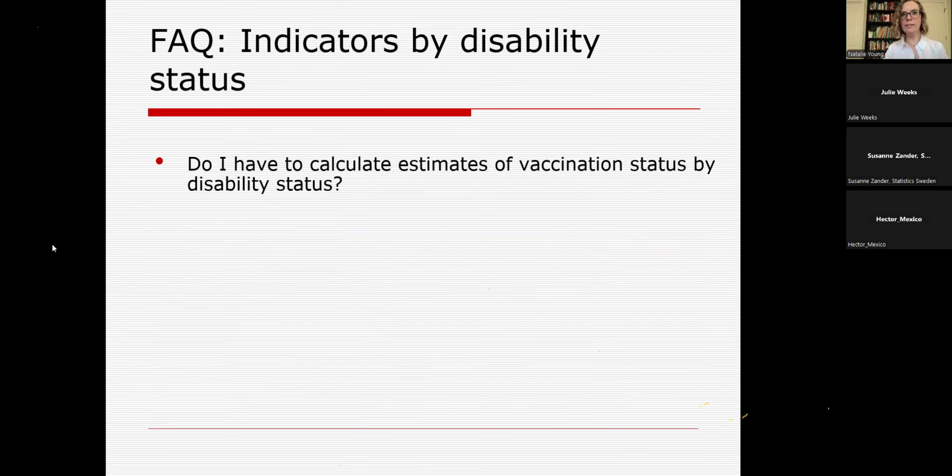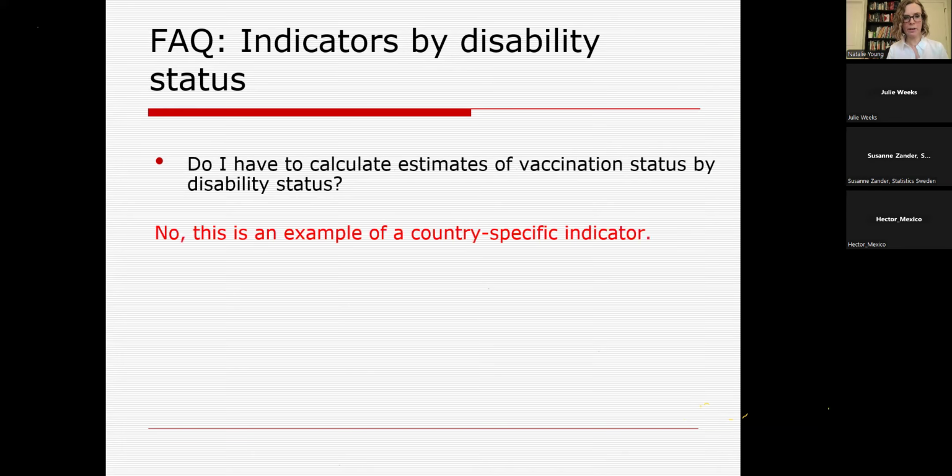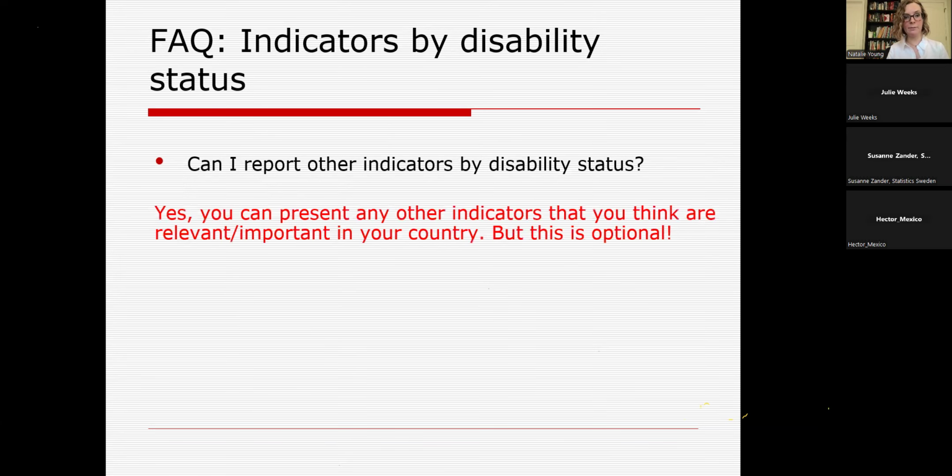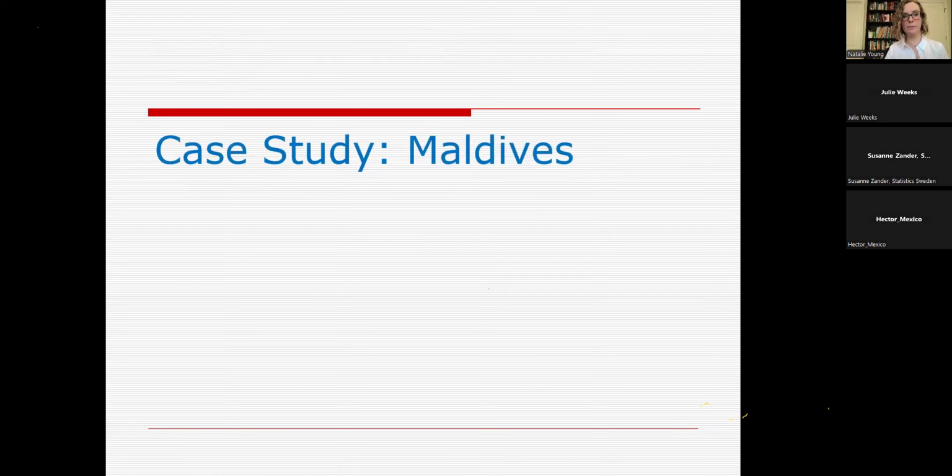All right, I don't want to take up too much time, so I do want to just note that if you click next, Julie, I'll just point out that estimates of vaccination status in the US report are not required. We sometimes get that question. That is a country-specific indicator that we included, so don't worry about it. And if you click next, however, you are welcome to include other indicators of disability status. Great. Go ahead to the next slide, please.